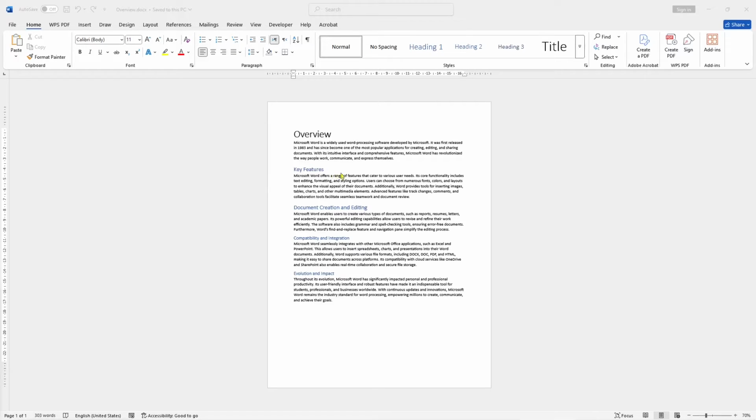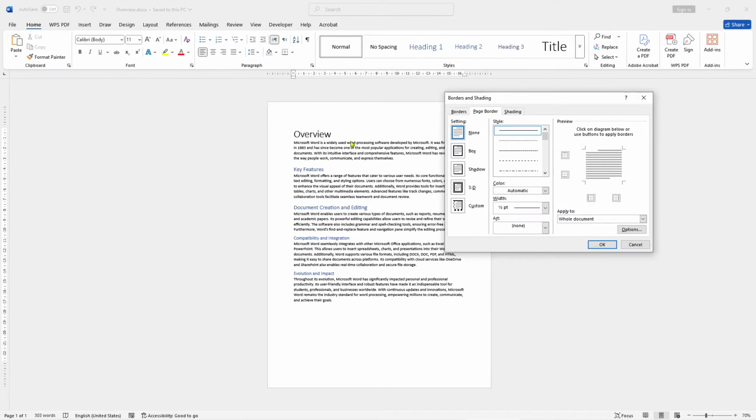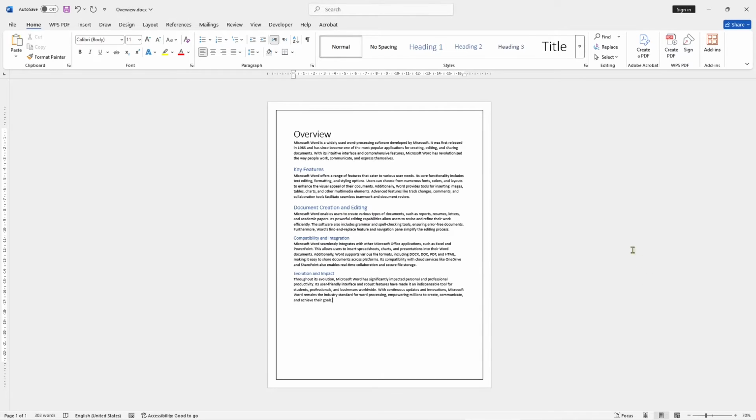You can go to the search bar and type page border. You can click this option and the Borders and Shading dialog box will be shown. Now to create a border, you can click at this point, and if you apply, the border will be applied to the page.